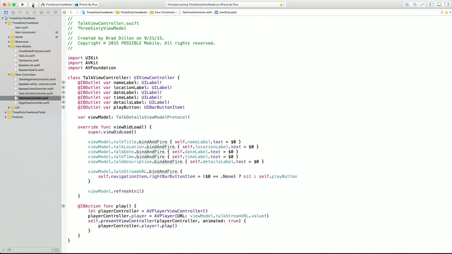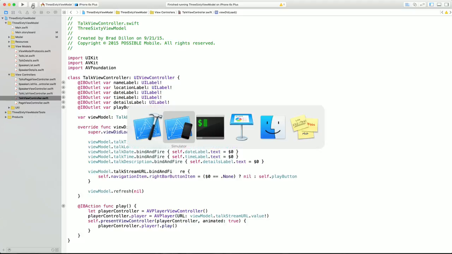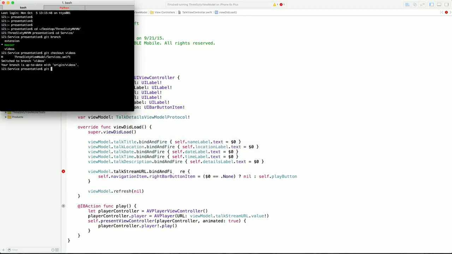Okay. One more example to show. Any questions about that while I switch pages? Okay.